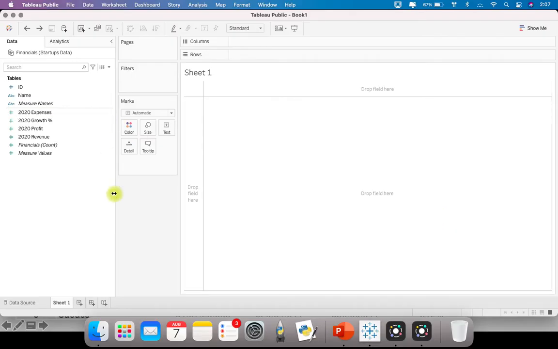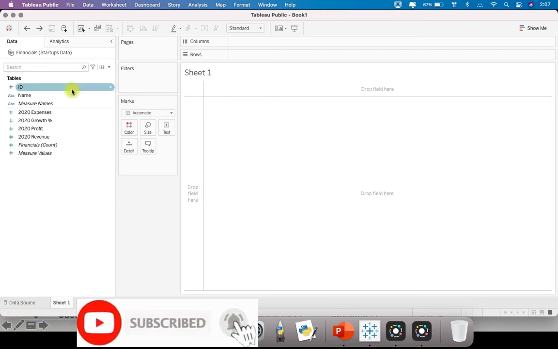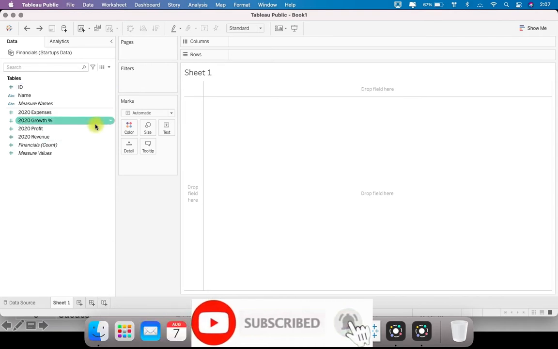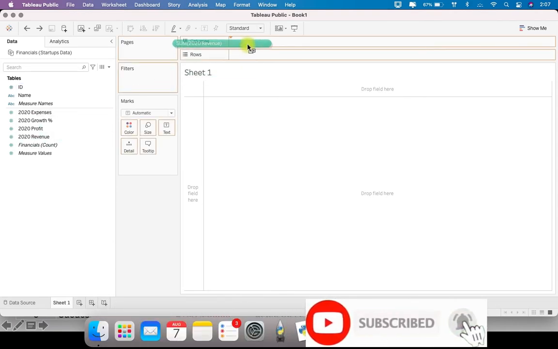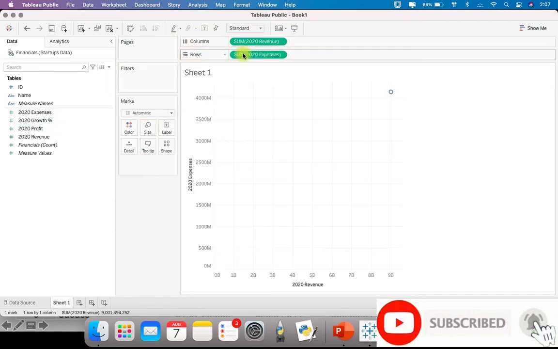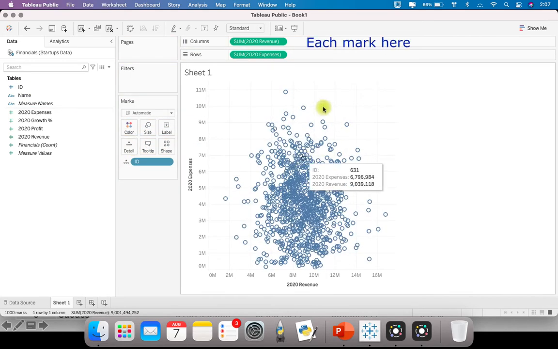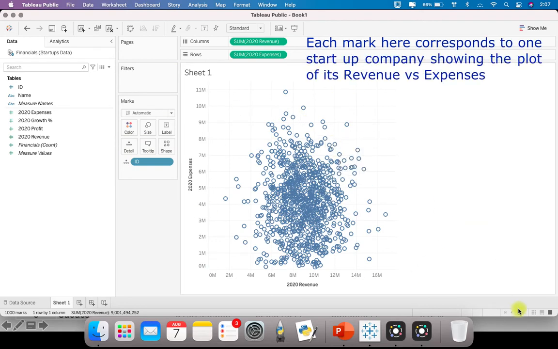So I'll leave the link to download this data source in the description of this video, so you can play around with it. And I'll just build the scatter plot first. So drag this 2020 revenue over here and expenses into rows. You see one mark here because the data is aggregated at the overall level. I'll use the ID, which basically reflects one company at a time, on details. So my scatter plot has been built.